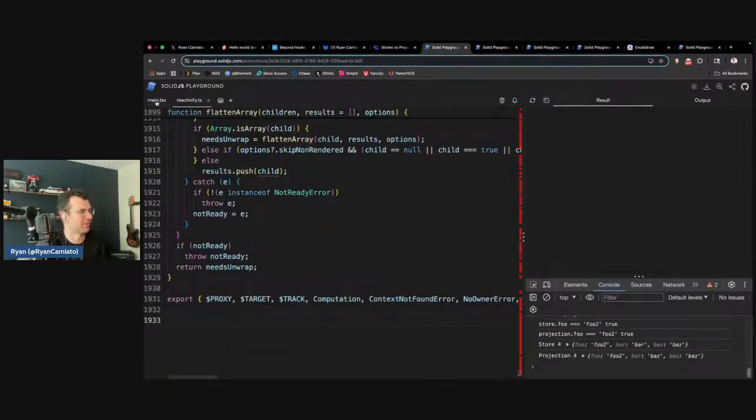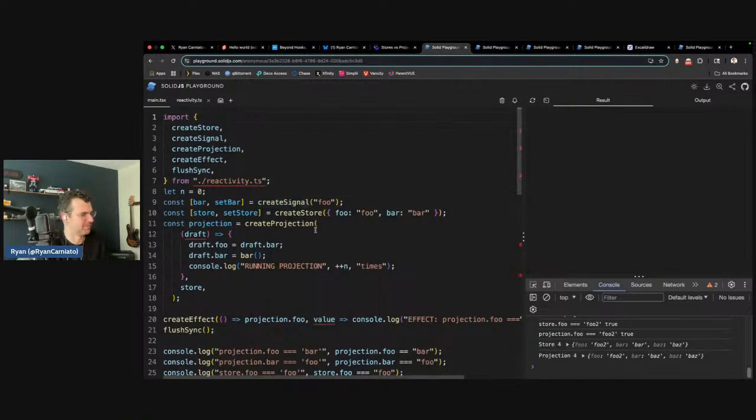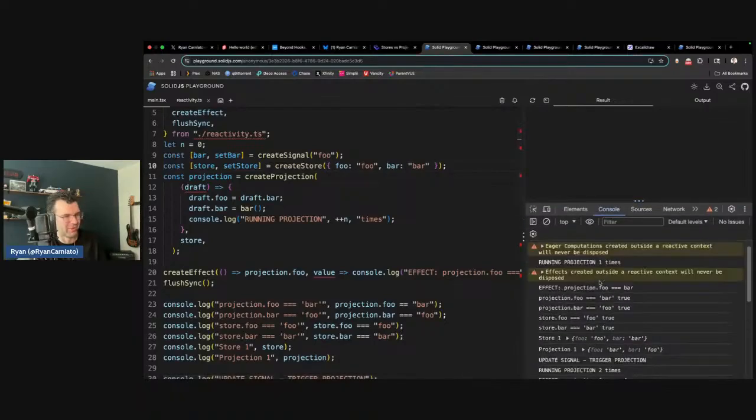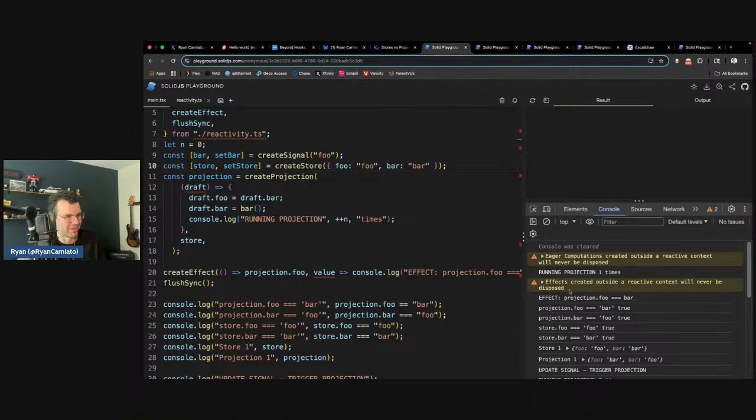Okay, so let's do a quick look at this one. This one's a kind of funny one. I start with a store that has foo and bar, and then bar becomes foo, and then bar becomes new bar. So it's like a shifting to the past thing, and then it's based on the store, and then I have an effect that runs. That checks whenever foo changes. So most of the time it runs. Okay, so let's turn off warnings.